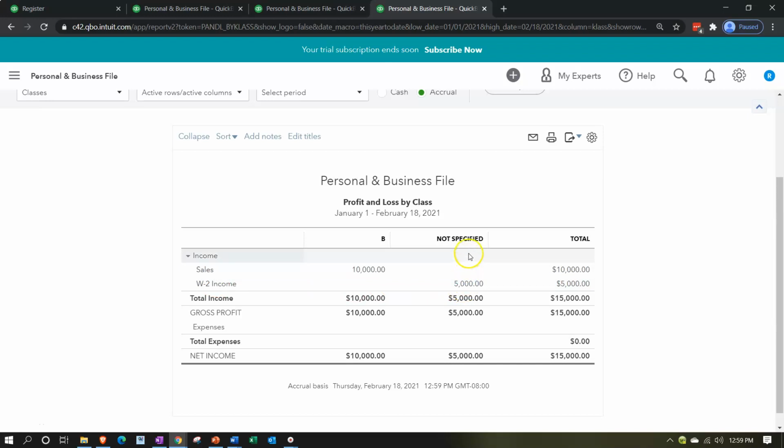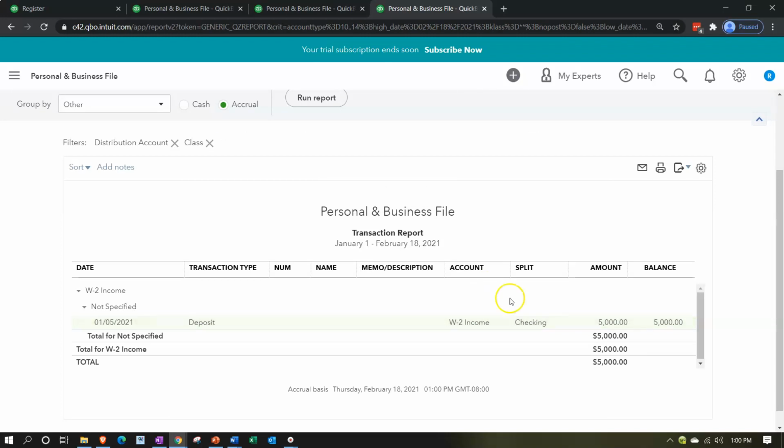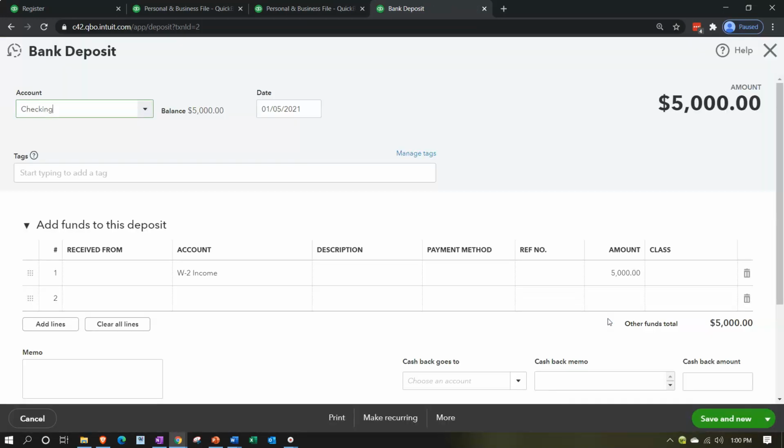I could leave everything personal in not specified. You might be tempted to do that. You might say, hey, look, I'm just going to put everything that's business in business. Everything else I'll put into unspecified. I don't recommend doing that, because I'd like the not specified area to be there if there's an error. So therefore, I would create a class for everything that you want to be specified, and then use the not specified area as kind of an internal control or a check.